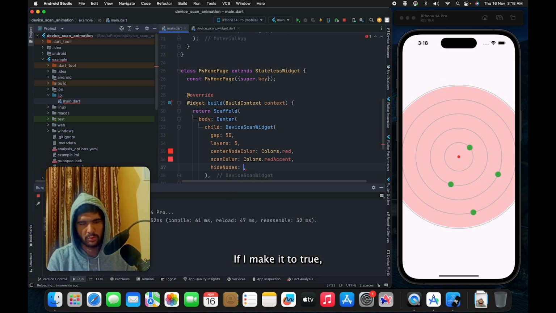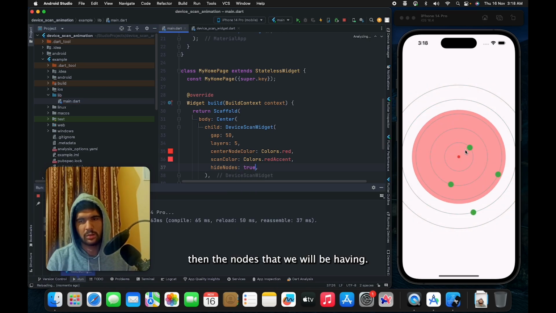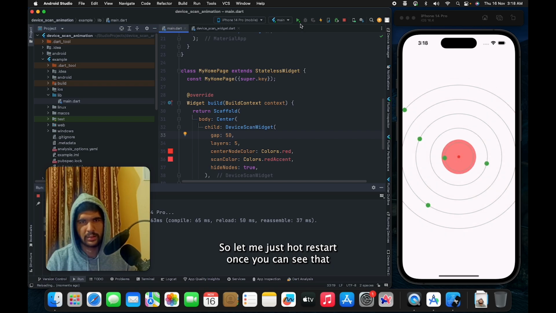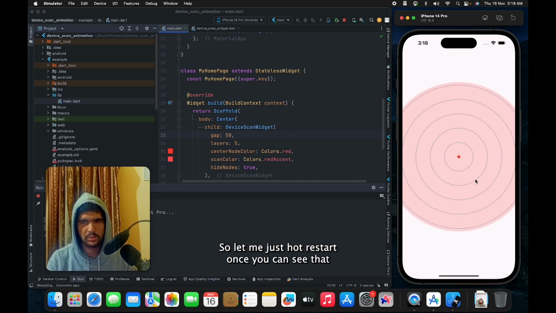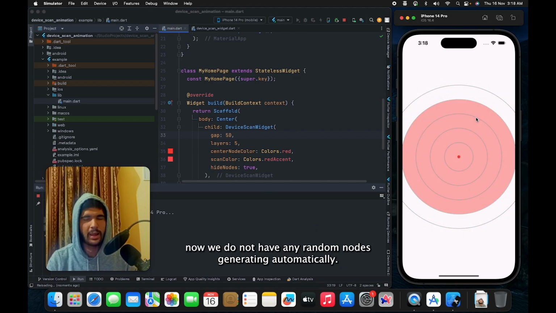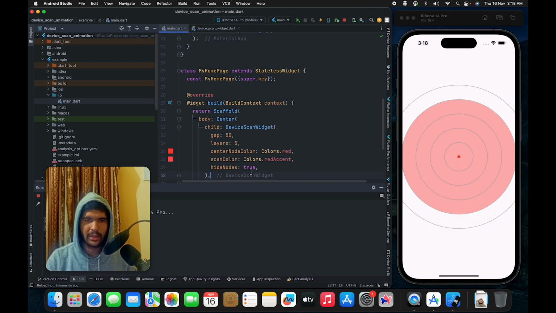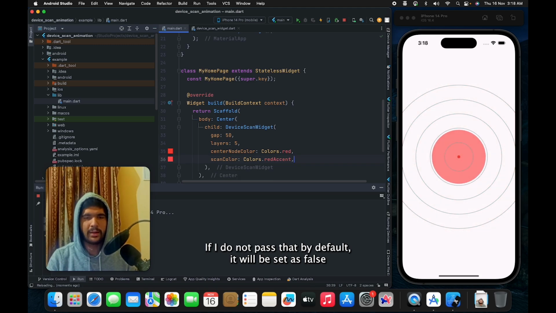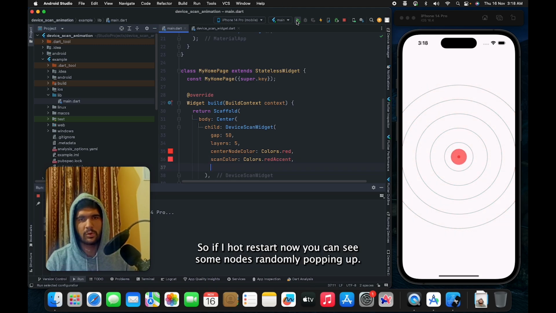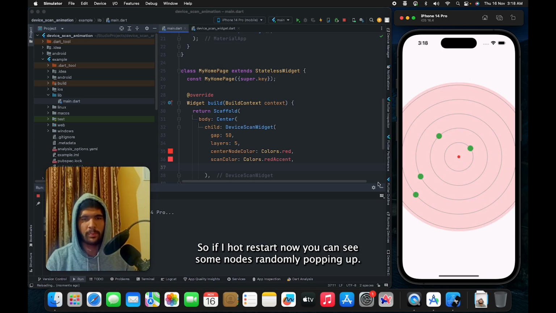For example, we can pass hide nodes as well. If I make it true, then let me just hot restart once. You can see that now we do not have any random nodes generating automatically. If I do not pass that, by default it will be set as false. So if I hot restart now, you can see some nodes randomly popping up.